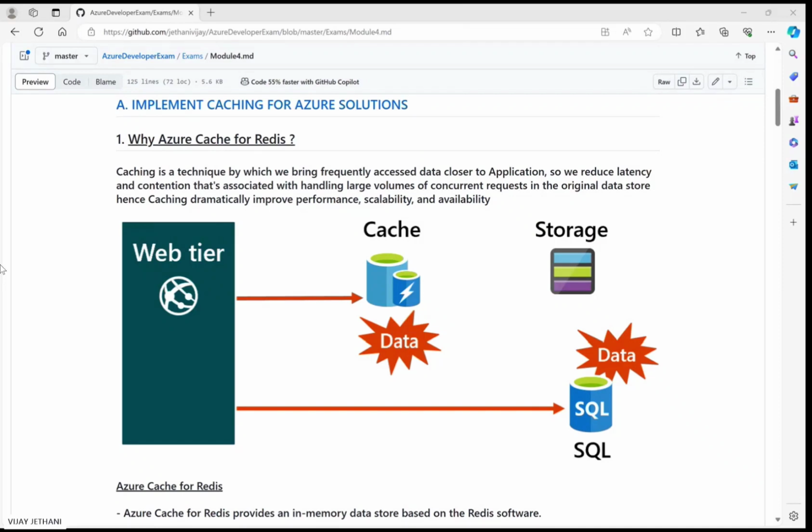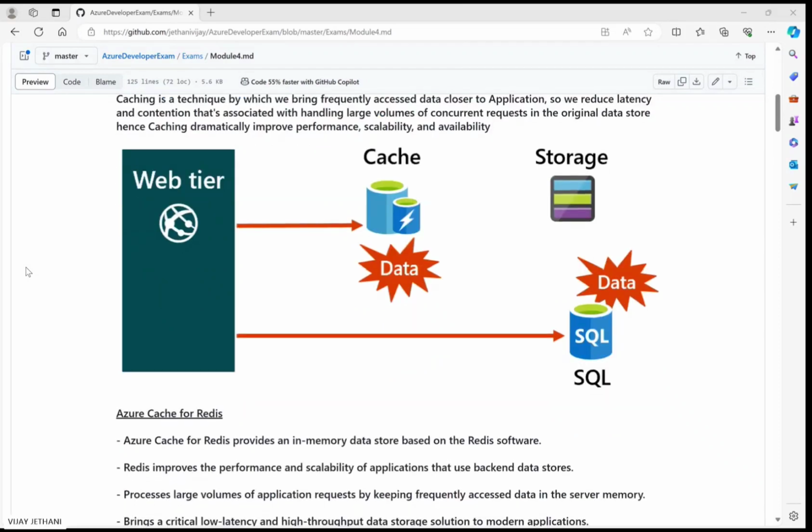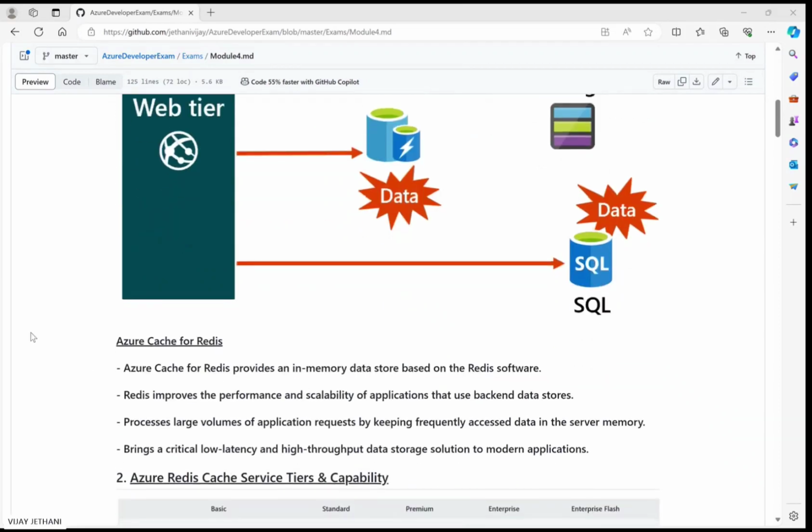Now, what we have out of box is Azure Cache for Redis. As I already said, this is more of an in-memory database, and it improves the performance and scalability, because out of box you are trying to access, or I would say offload, the read transactions mainly.